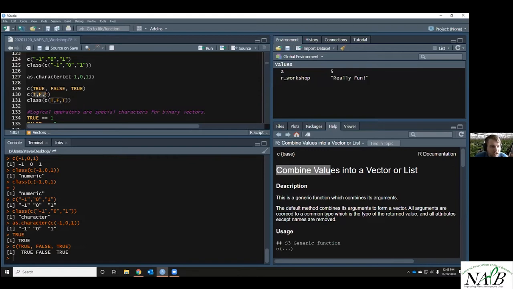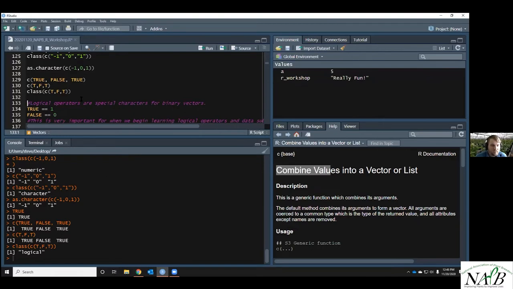You also can save yourself a lot of time by just doing T and F. It's the same thing. So if I make c(T, F, T), it returns the same thing, TRUE, FALSE, TRUE. So R does interpret certain things. And if we run the class again, it's a logical vector. So the class function is really good if you're trying to put something in and it's not working. You're like, whoa, why isn't this working? And it's like error, not character, error, not numeric. Just convert it to what it needs to be, that's the easiest way to do it.